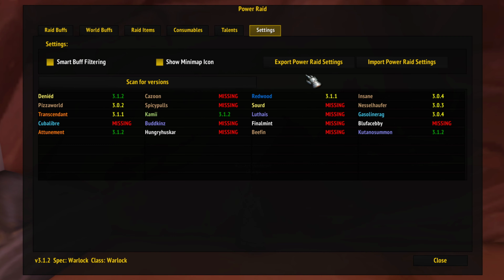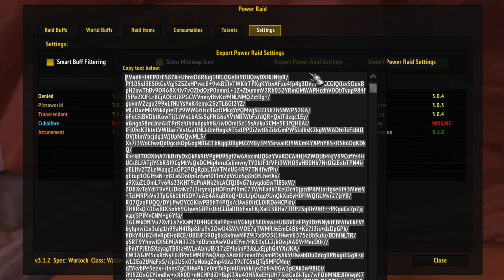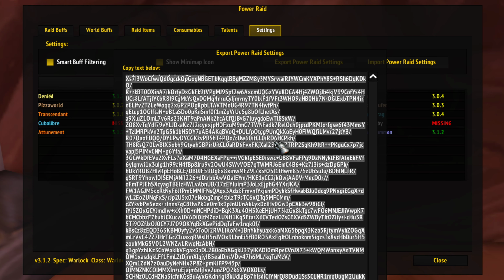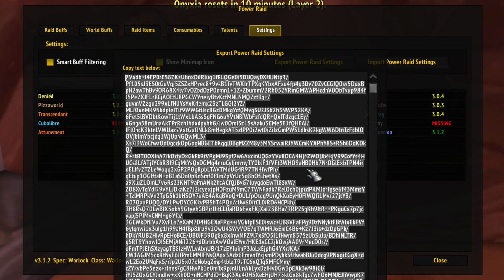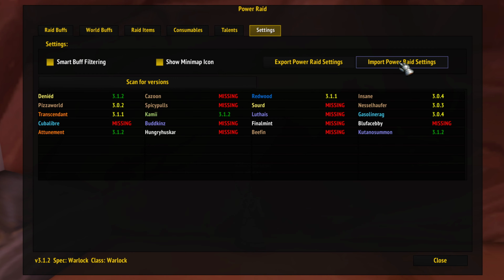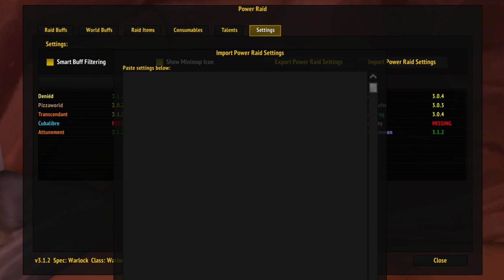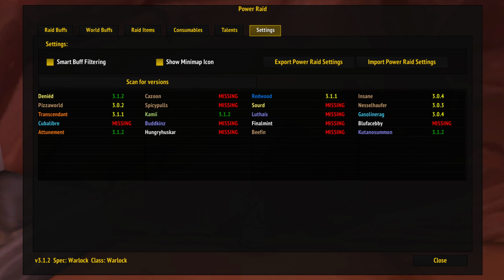The final setting is you can export your settings to a giant text string. So somebody else could import all the settings that you've customized for your various bosses or various classes in the Consumables tab, or all the world buffs and raid buffs you've checked. So you can export that here. You can copy this, and then to import, you would just import it here and import the settings string. And you'll be able to copy settings from any player if they send you that string.